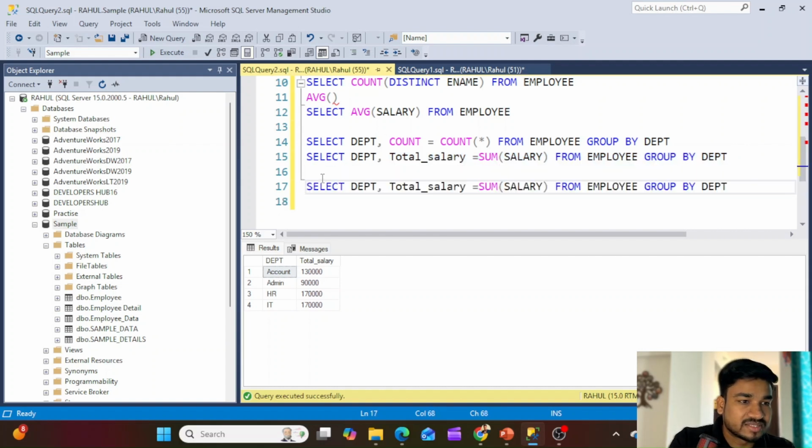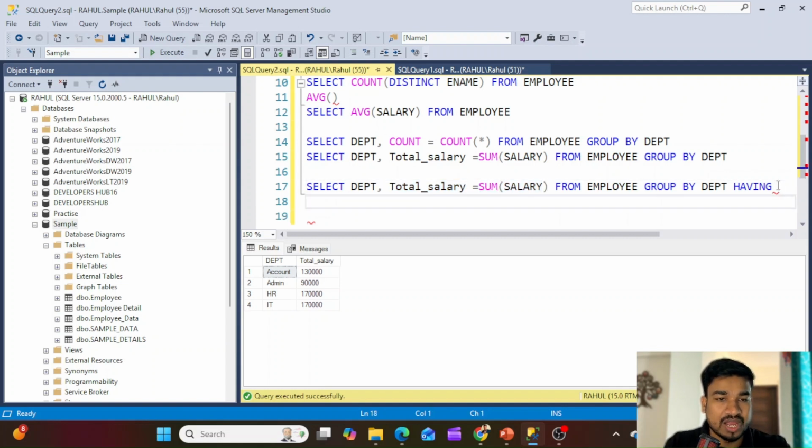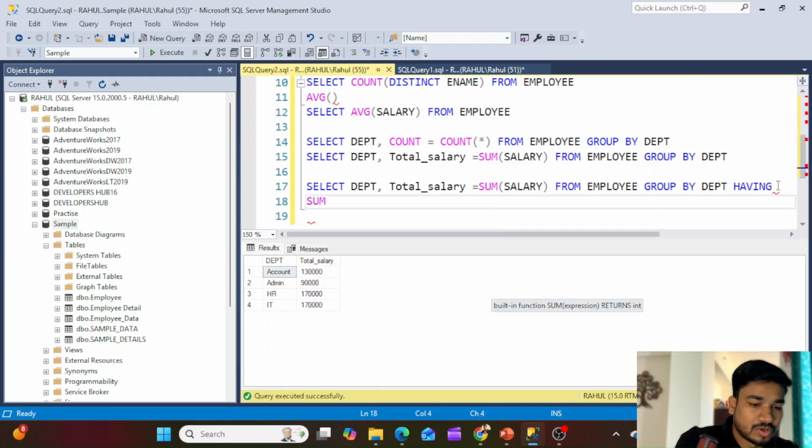Till here we are the same. I will run the query again, and now we will apply the having clause. For the having clause also we need a condition, so I will show you that. After that, I want to use having and the sum of salary. If I try to use total salary, it will not work, because that is an alias name, not available in our table. So for that we need to use the sum of salary. So having sum of salary is greater than 1 lakh.